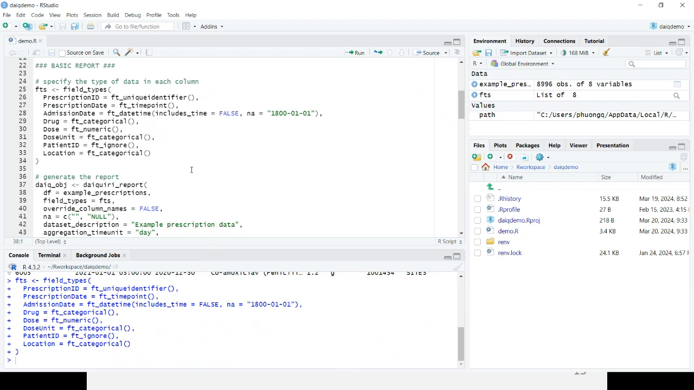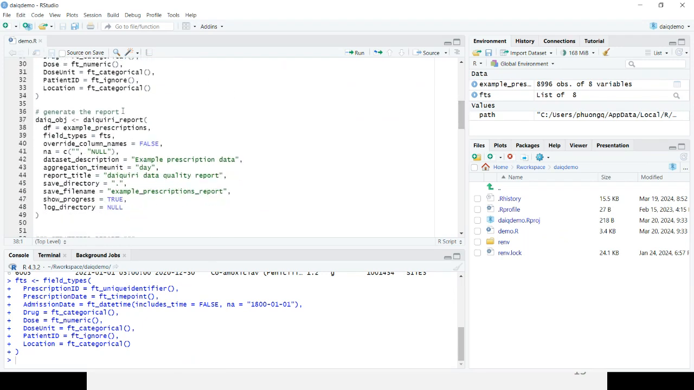And now I can generate the report. Creating a daiquiri report, I provide the data frame, the field types, and a few more parameters you can set. You can set a data set-wide set of strings for missing values, and give it some descriptions and a title. The important thing is to say what level of aggregation you want. Because it's record level data, in order to create these time series we want to aggregate the data on a daily basis, or you can choose weekly, monthly or quarterly. That means you can convert your text data into numeric time series data.